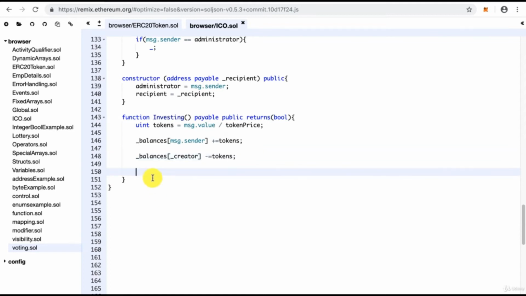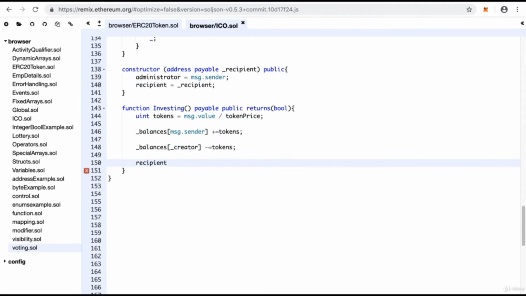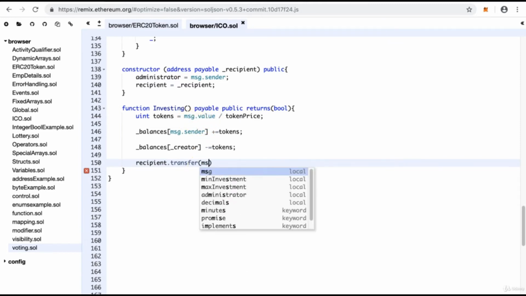Now we have to send the money whatever we have received to our recipient address, recipient account. So how can we do it? We will use the transfer member of address payable. Here the address payable is recipient dot, we will write transfer, and in brackets how much amount we are transferring, and that amount is this message dot value that we are getting from the investor.